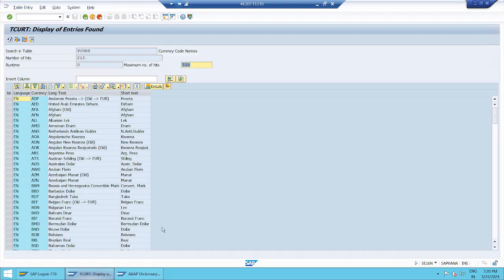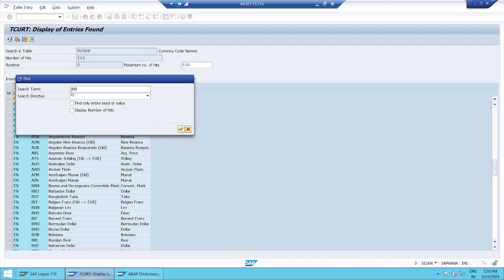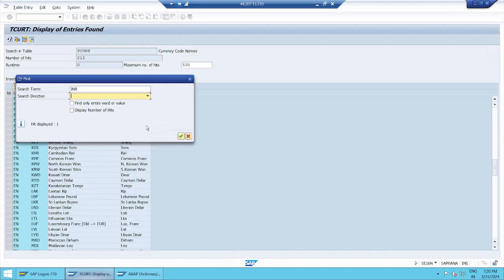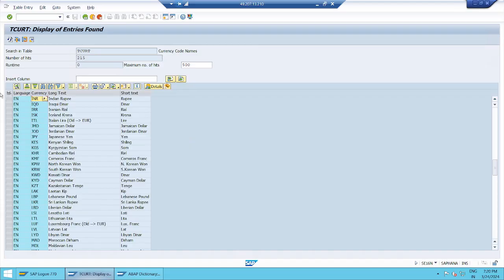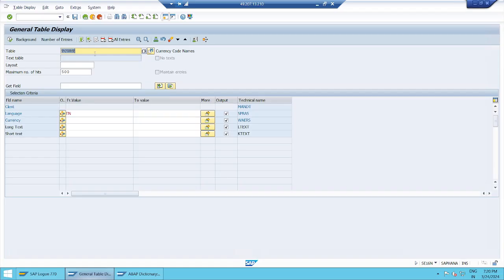What exactly is the currency? See, in detail we may get INR. You can check with INR. Search for INR Indian rupee. We will get it. One hit found. The long text is Indian rupee. The short text is only rupee. This way you have to check. Sometimes you require both also.